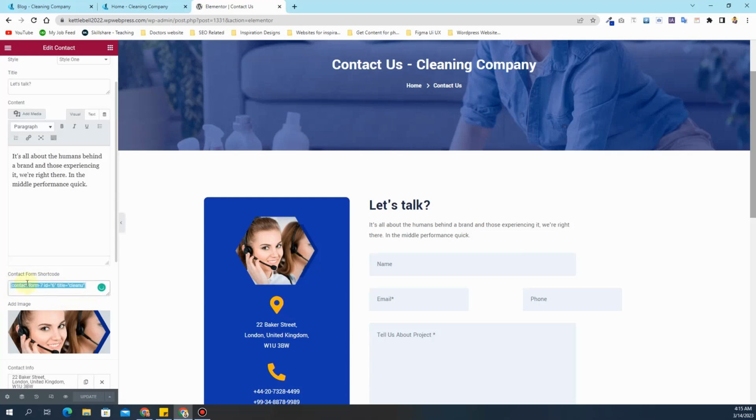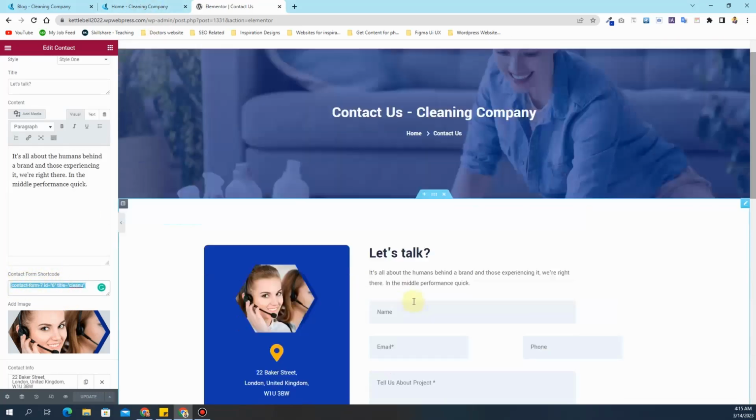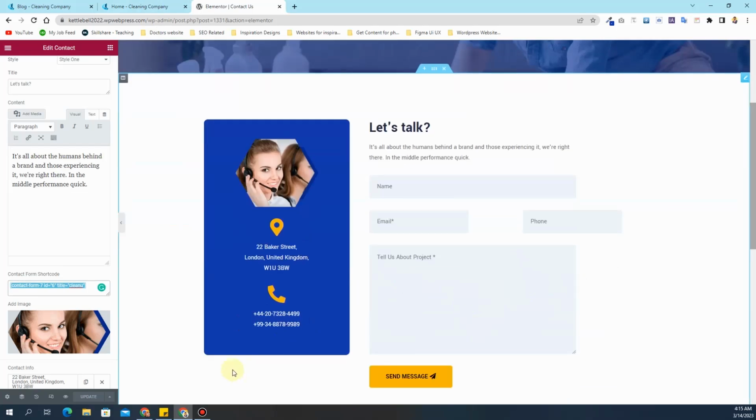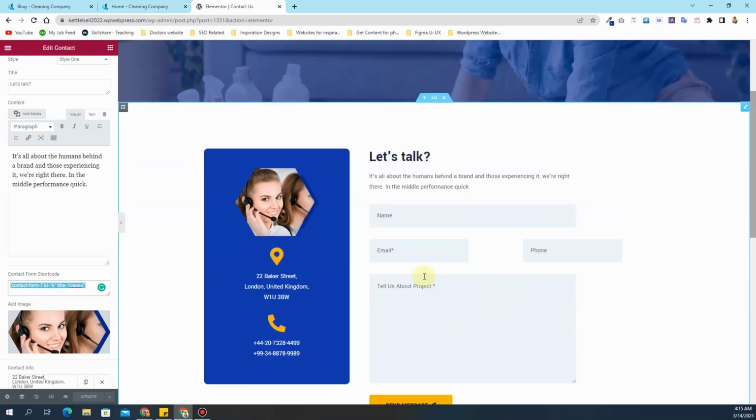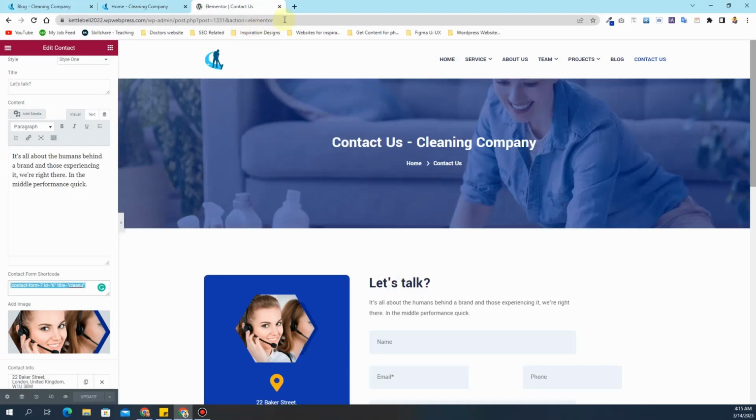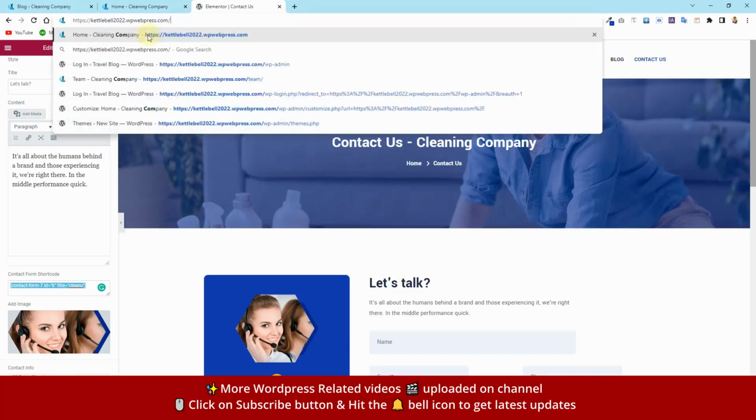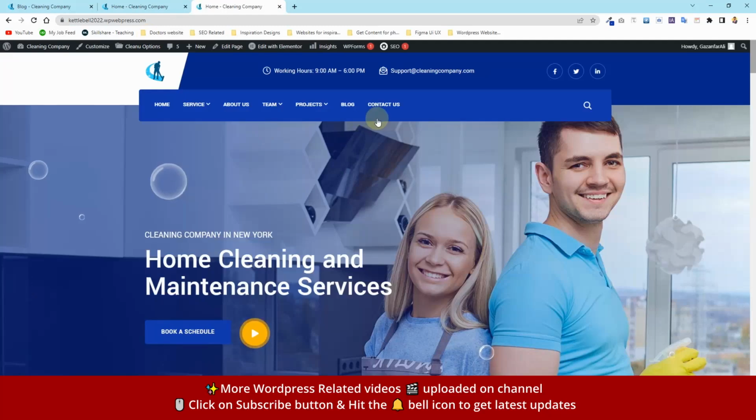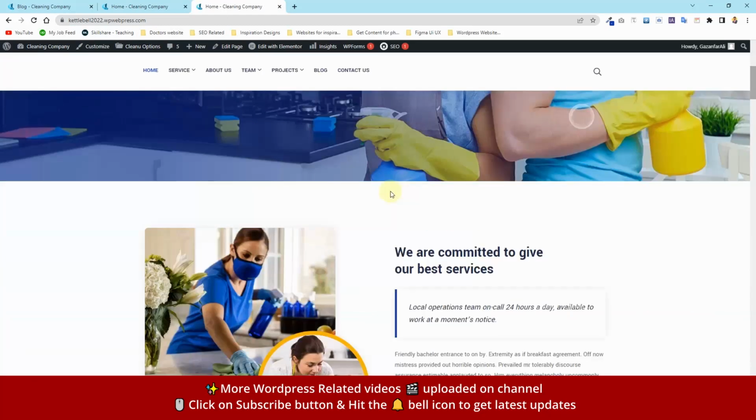Here you can see it is saying contact form shortcode. So right here you can add your own contact form shortcode if you want to create one, but I think this form looks fine, so I'm not going to change this form. So actually this is how you can create a cleaning company website quite easily.